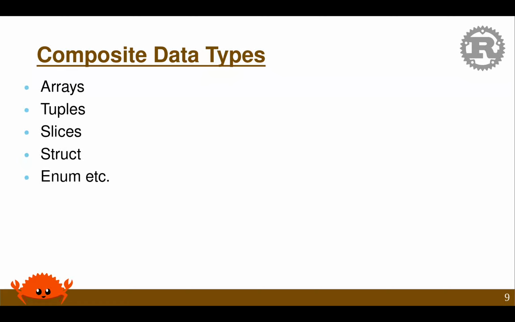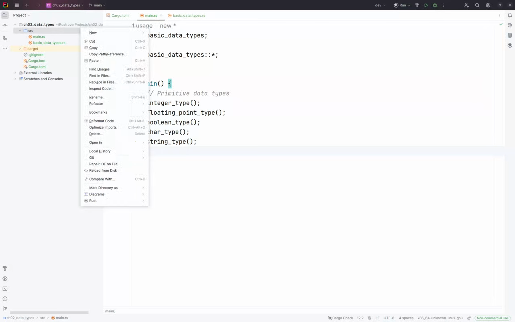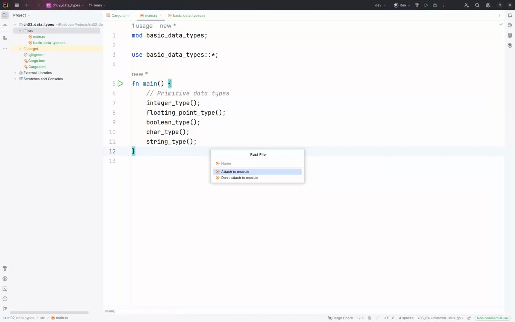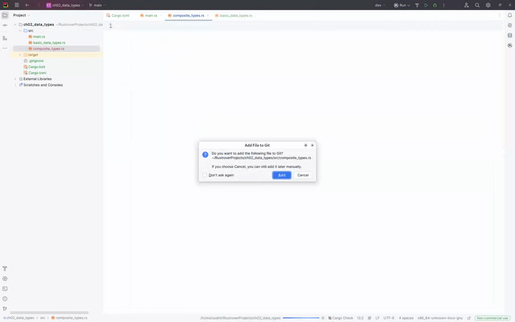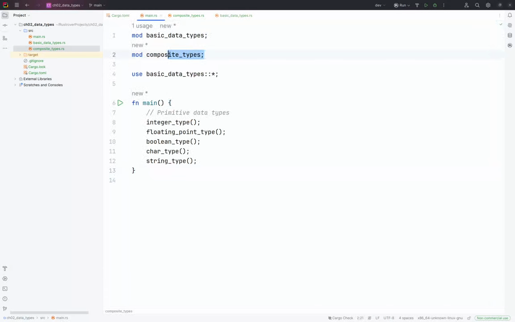Let's open our editor to write a code using composite types. In last video, we created a file and placed all the primitive type specific code in it. Let's do the same for composite types as well. So to create a file, right click on the src folder, new, rust file, and let's use composite types as a name of our file or a module. Let's attach this file or module with the main file, main.rs. Now this is attached. Let's go to our composite types module and create a function for an array.